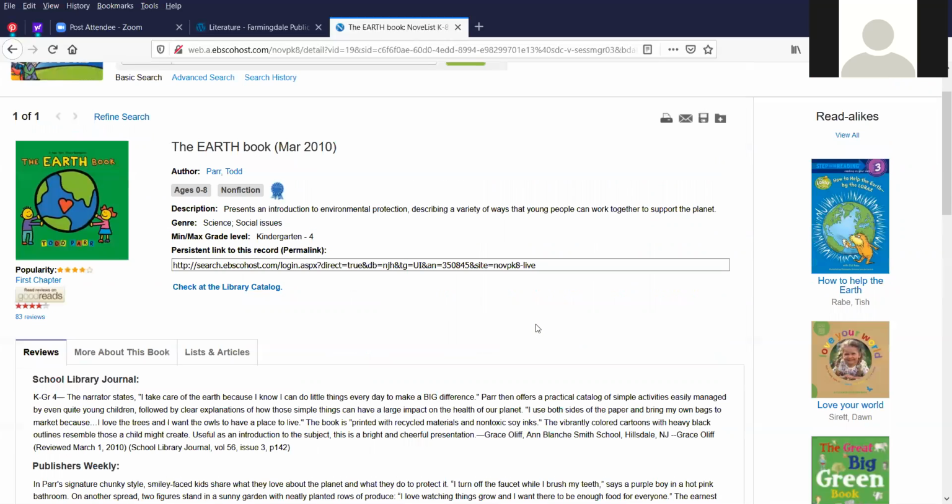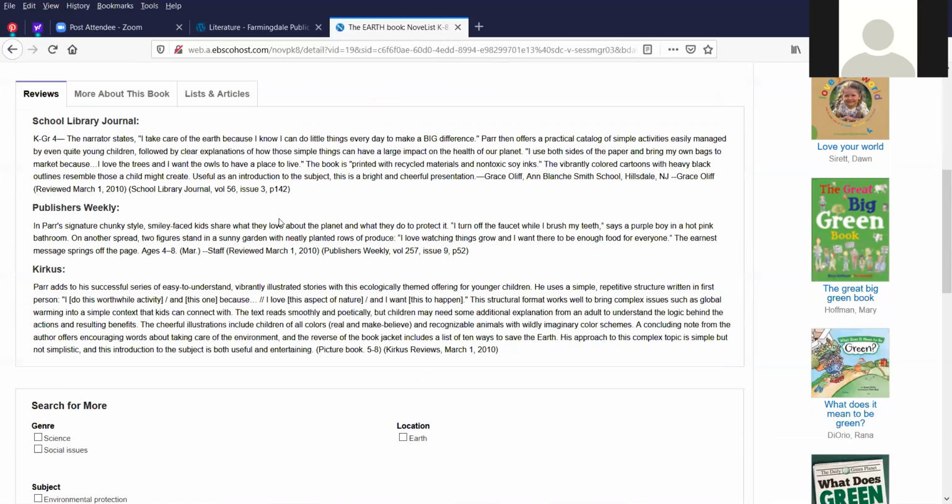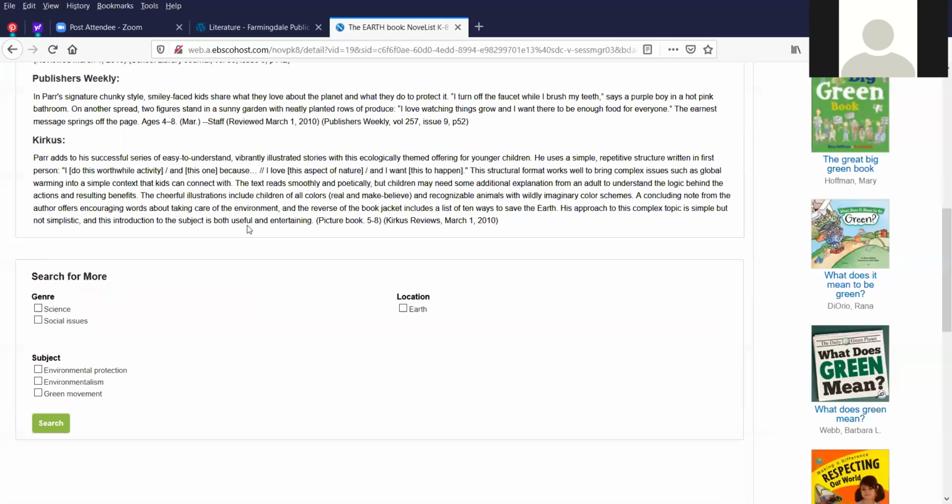So that's pretty important. If a parent wants to see what the review is of a particular book that you're considering reading for your child, that might sway you as to either read it or not read it, or make your own decision.